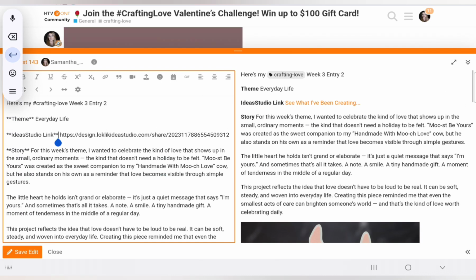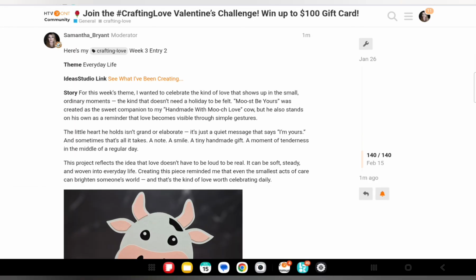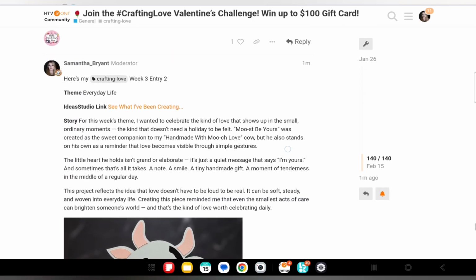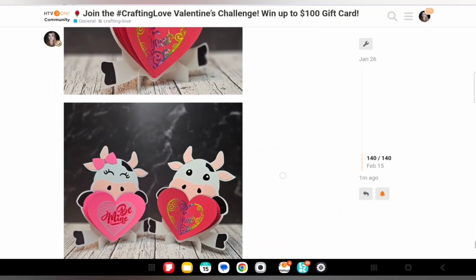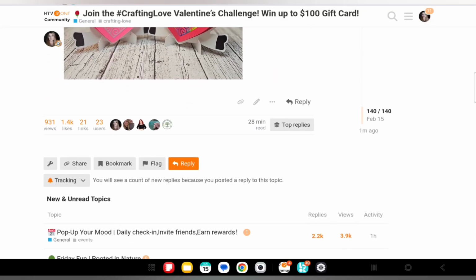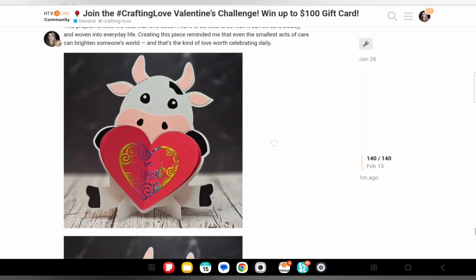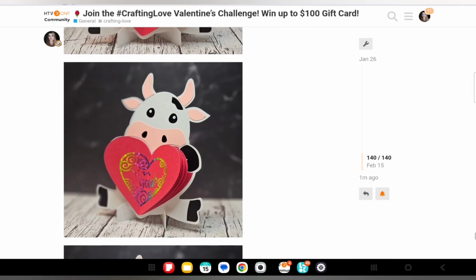And I'm just going to add a space here and a backspace, save edit, and now there it is. I don't know why it does that. It's weird. Okay, now I'm going to add my second entry, or this will be my third entry actually. And that's my third and final entry.